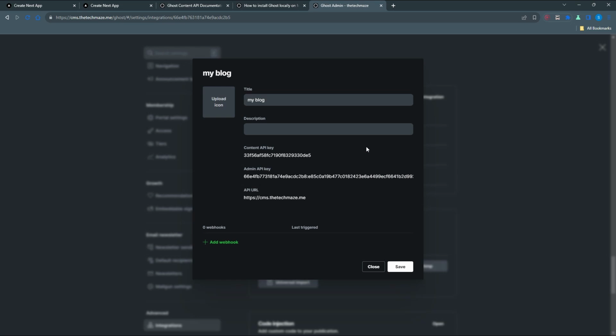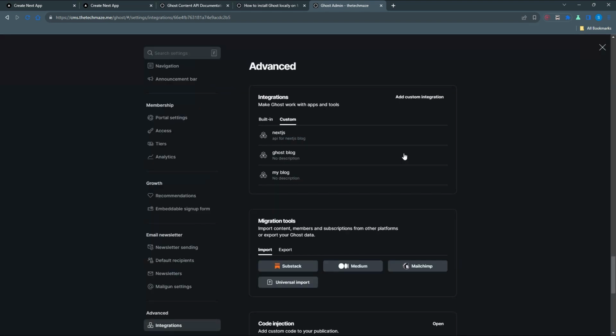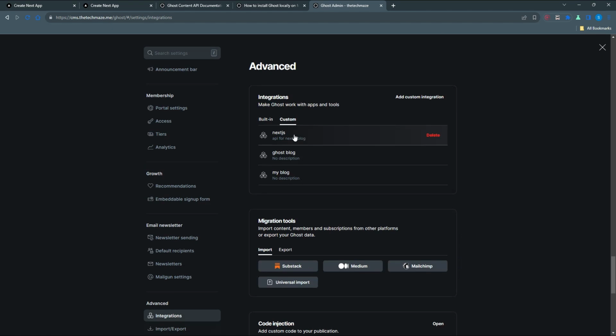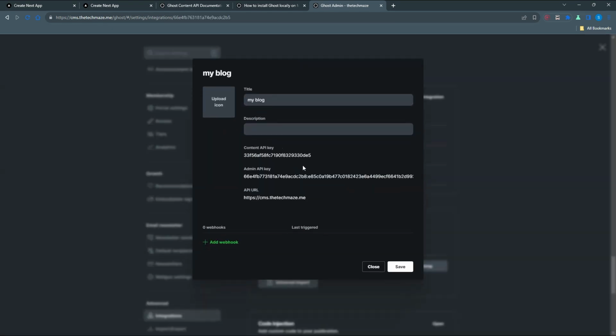First, we are developing a front end only, and we are using Ghost as the backend. So here we need two things: the content API key and the API URL. We need to copy them. Just click on save. You can open them anytime you want. If you come to the integration, you can see my blog is there. Click on it, and I can access them.